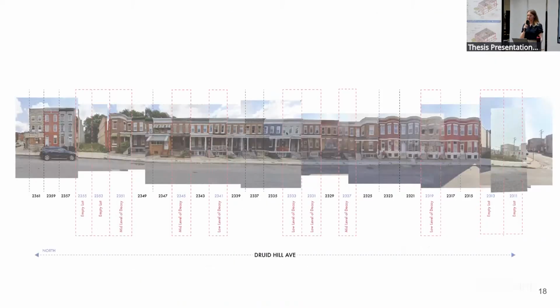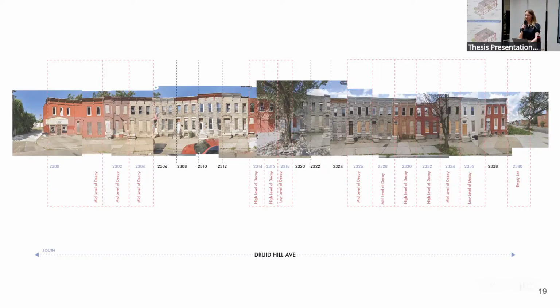Looking at the facade specifically, there are three main subsets within the block. All the vacant houses are 2 stories. Some have a front porch, some have a flat facade, and others have a swell front facade. So here's an example of the flat facade.